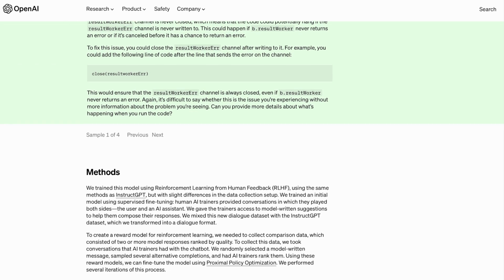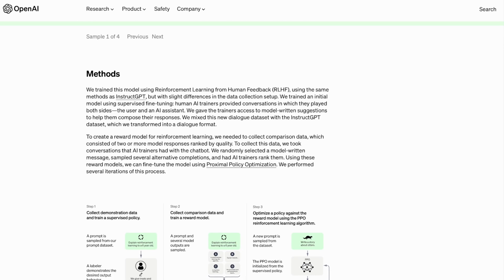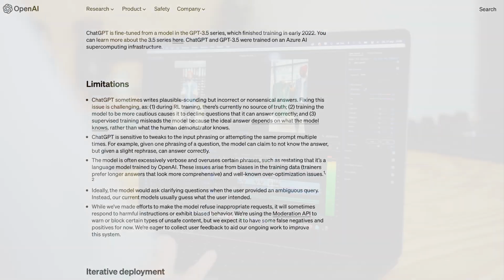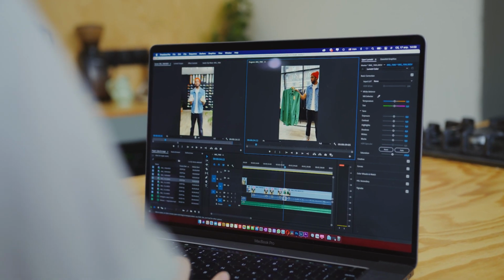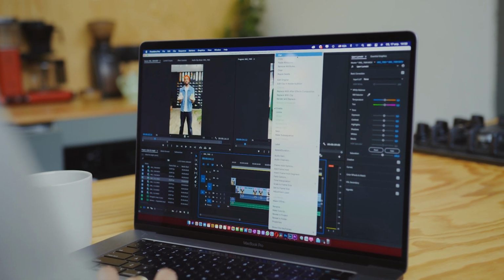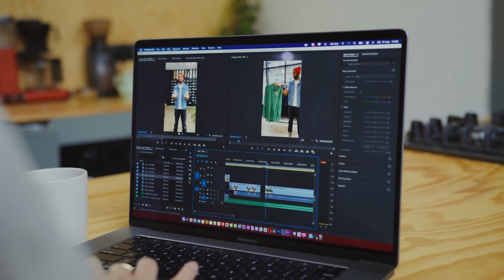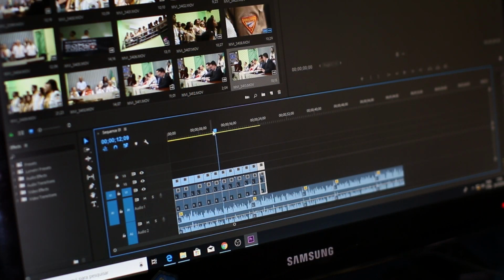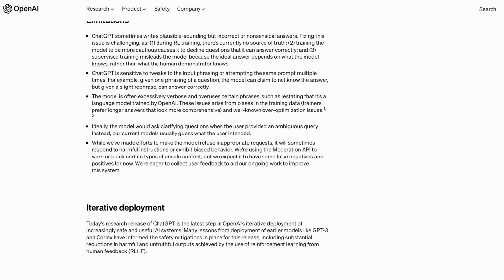Record and edit. Once you've written your script, record your video using a camera or screen recording software. Edit your video using a video editing tool like Adobe Premiere Pro or Final Cut Pro to add visuals, music, and captions. Optimize for SEO. Make sure to optimize your video's title, description, and tags for SEO to increase your video's visibility. Use AI-powered tools like MarketMuse or SEMrush to analyze keywords and optimize your content for search engines.